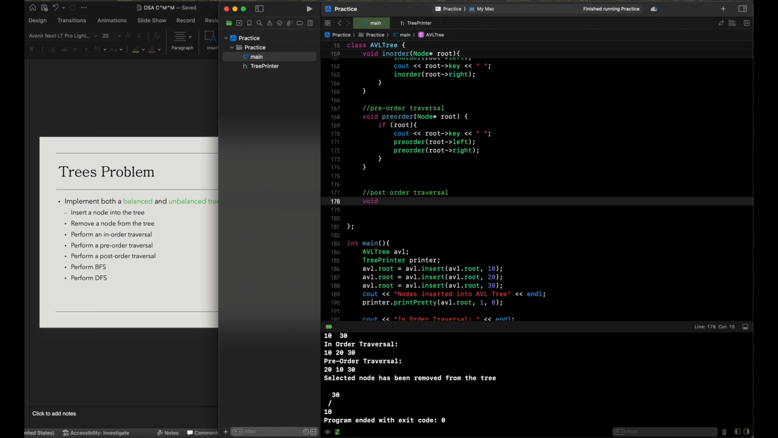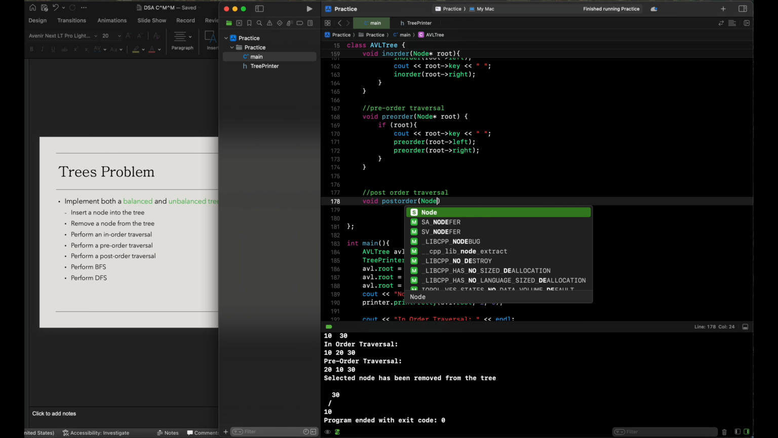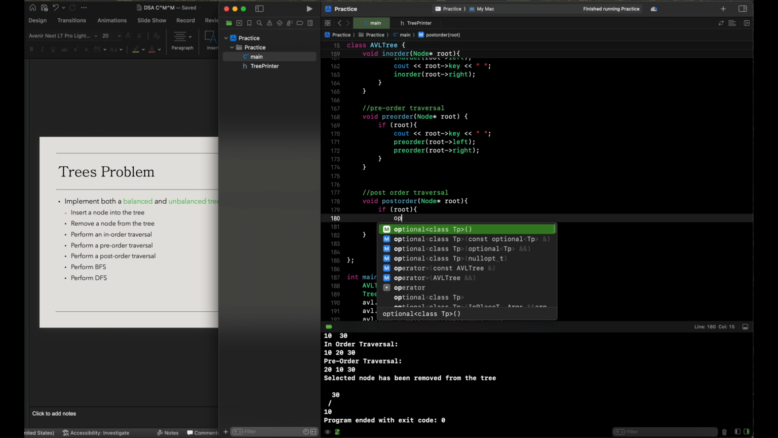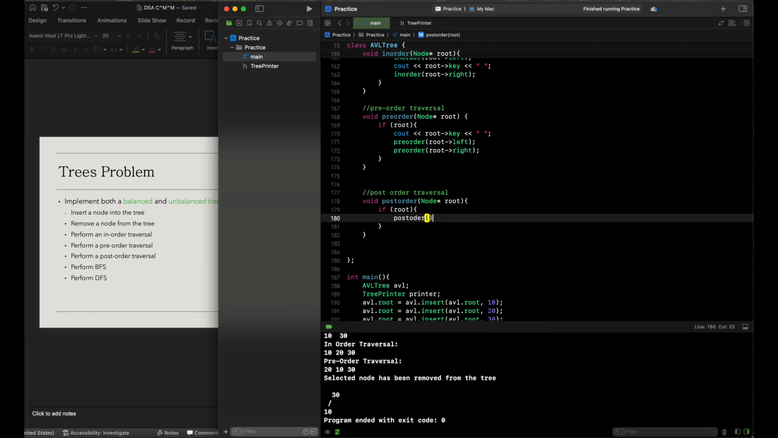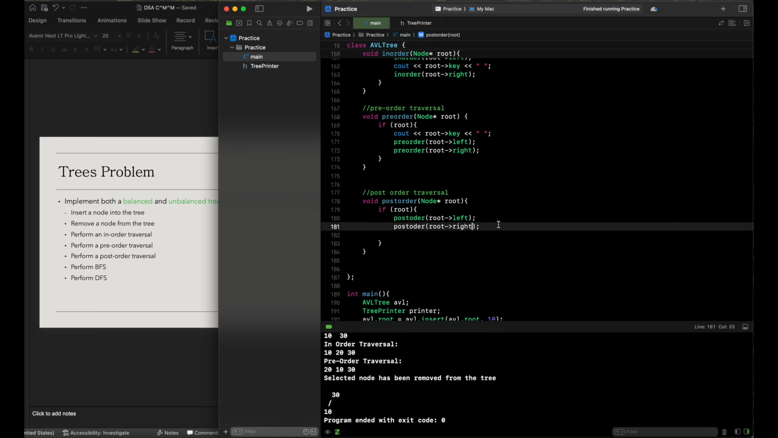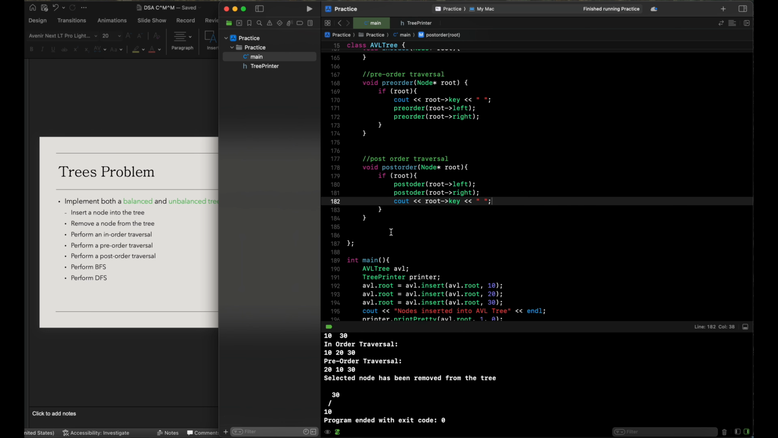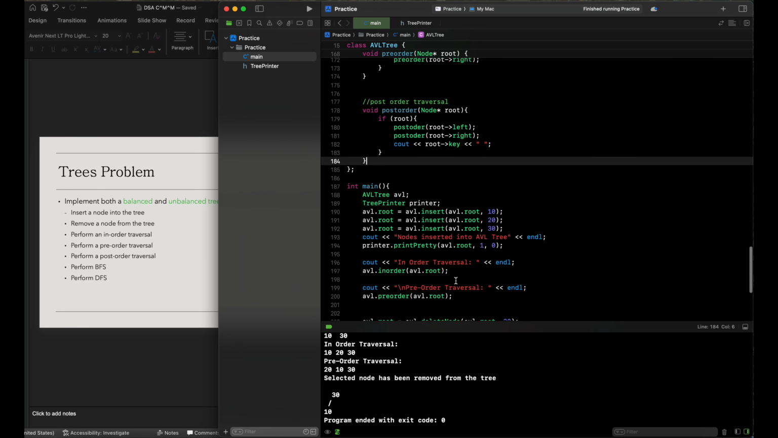So post-order traversal, again, we're going to apply the same principle that we did before. So we'll just write void post-order, node for the root, and then if we're at the root, post-order root at the left, post-order at the right, and then count root key right here. There we go. And now we're going to do the exact same thing we did before.